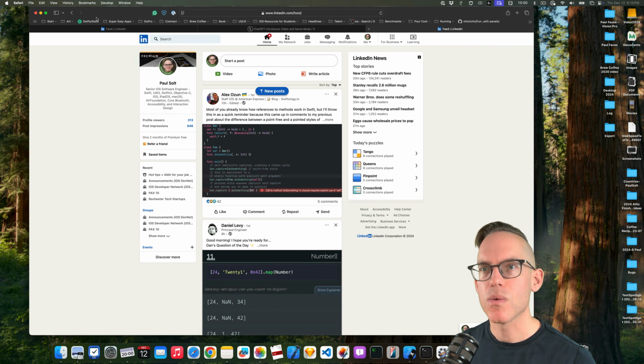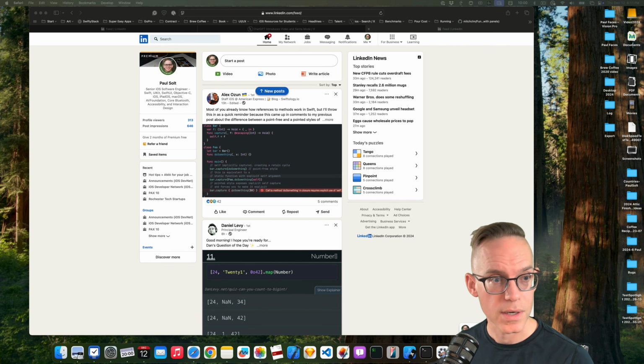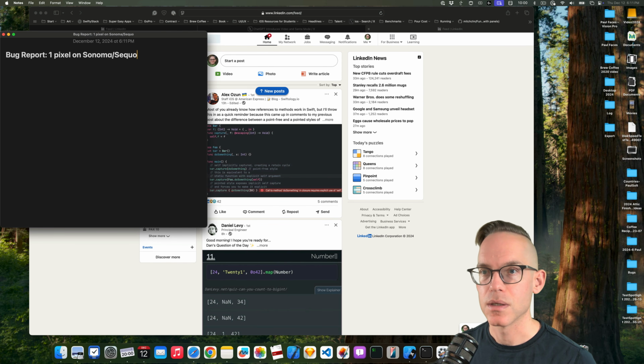Now I had to change my wallpaper because this 1 pixel along this top edge was driving me insane. That's been here since Sonoma and it's still not fixed. I probably need to open a bug report. Let me write this down because I'm going to forget. Bug report: 1 pixel on Sonoma, Sequoia. Okay.